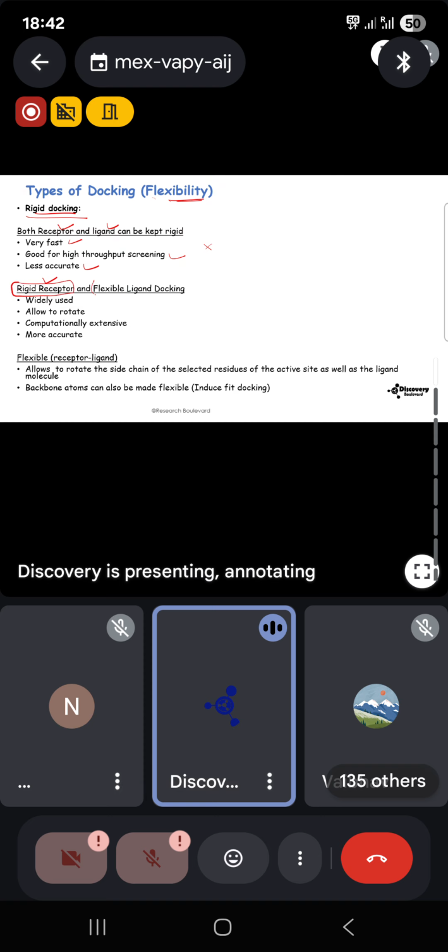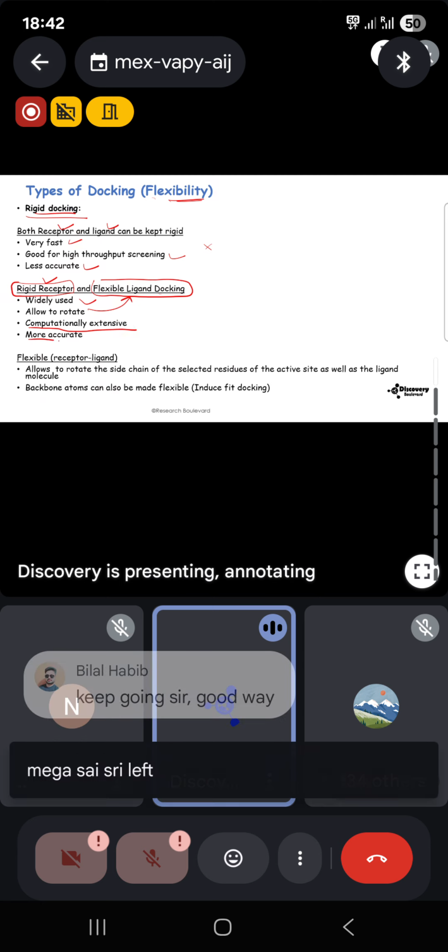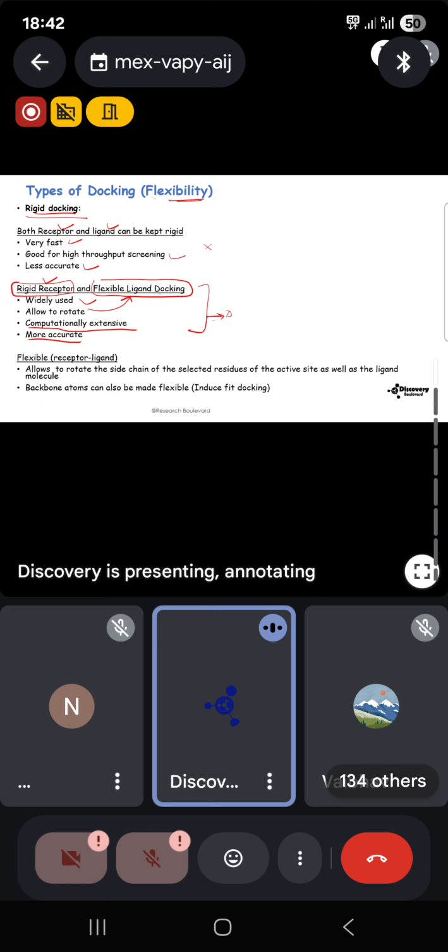But if you are keeping the ligand flexible, this is called rigid receptor and flexible ligand docking. It is widely used, and you are keeping the ligand's single atoms rotatable or flexible. Computationally, you can do an extensive search, and this is more accurate. So this is what we are going to apply in our demo example.